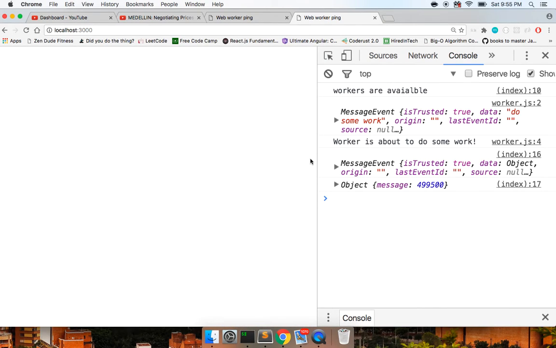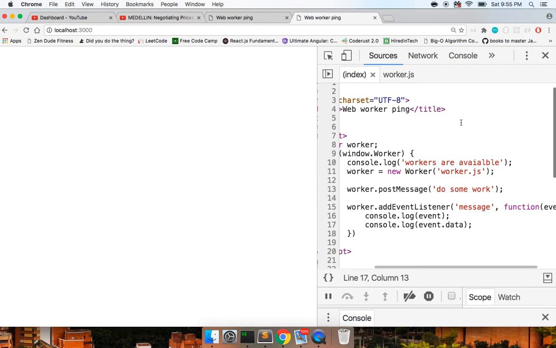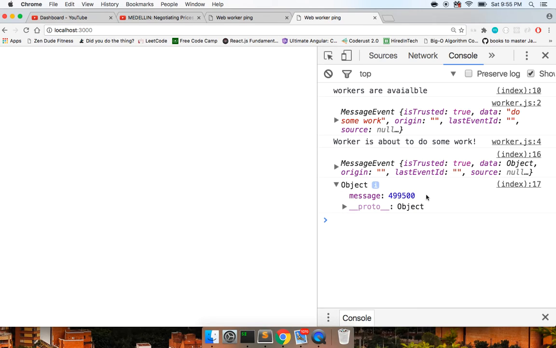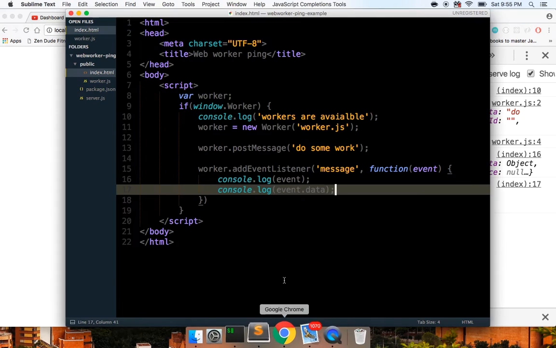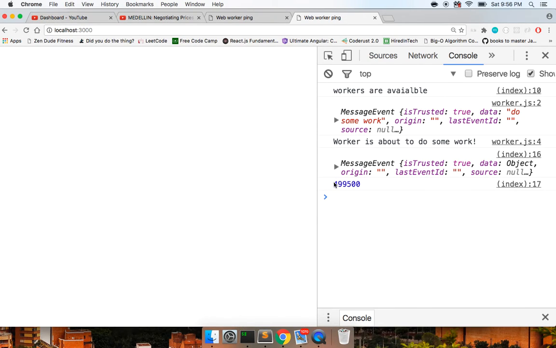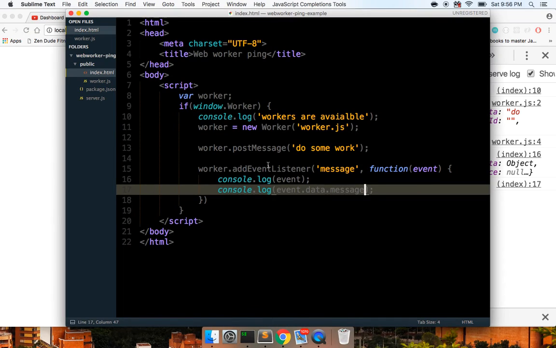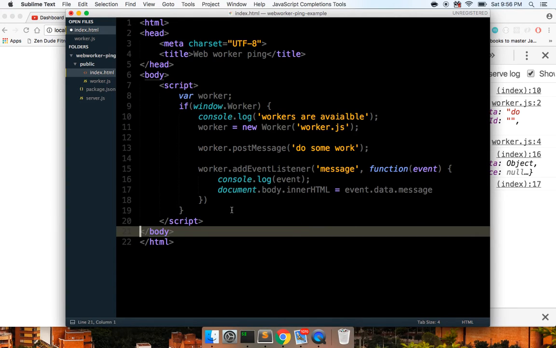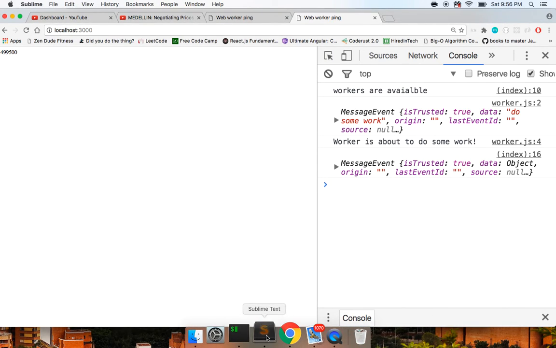Here we go. Now we've got a message back from the worker right there, from worker.addEventListener. We've got this aggregate, the sum, and its message is that. So if we say event.data.message, we should just get this sum. Awesome. And what we can do right here is say document.body.innerHTML equals event.data.message. And in my body I can create this h1 called waiting for data. So now waiting for data will go away as soon as we get that response back from the worker.